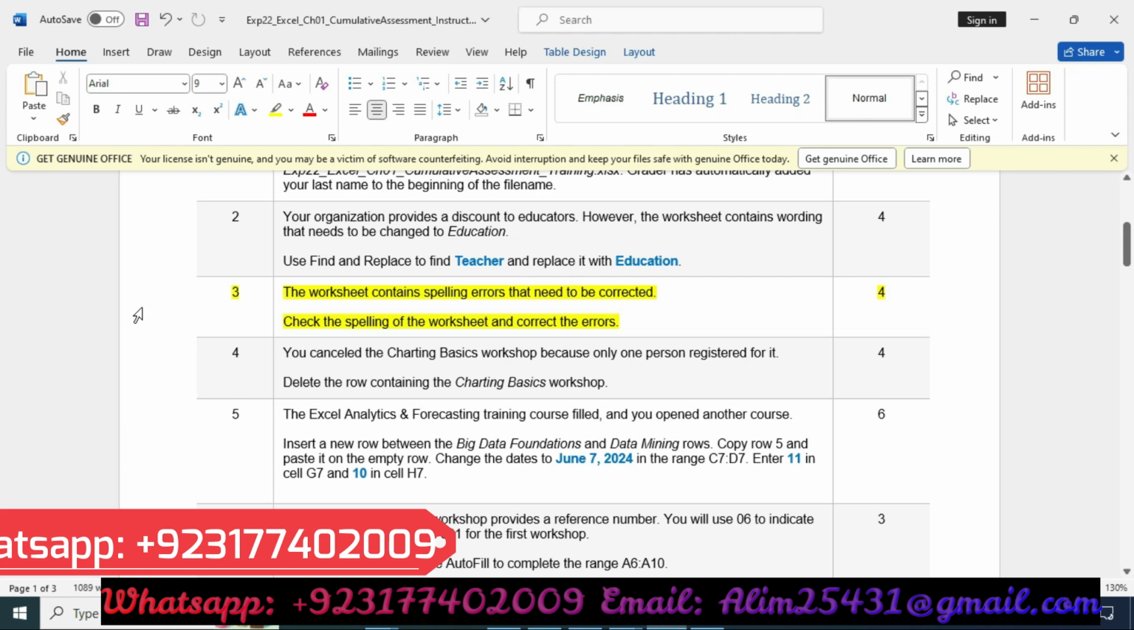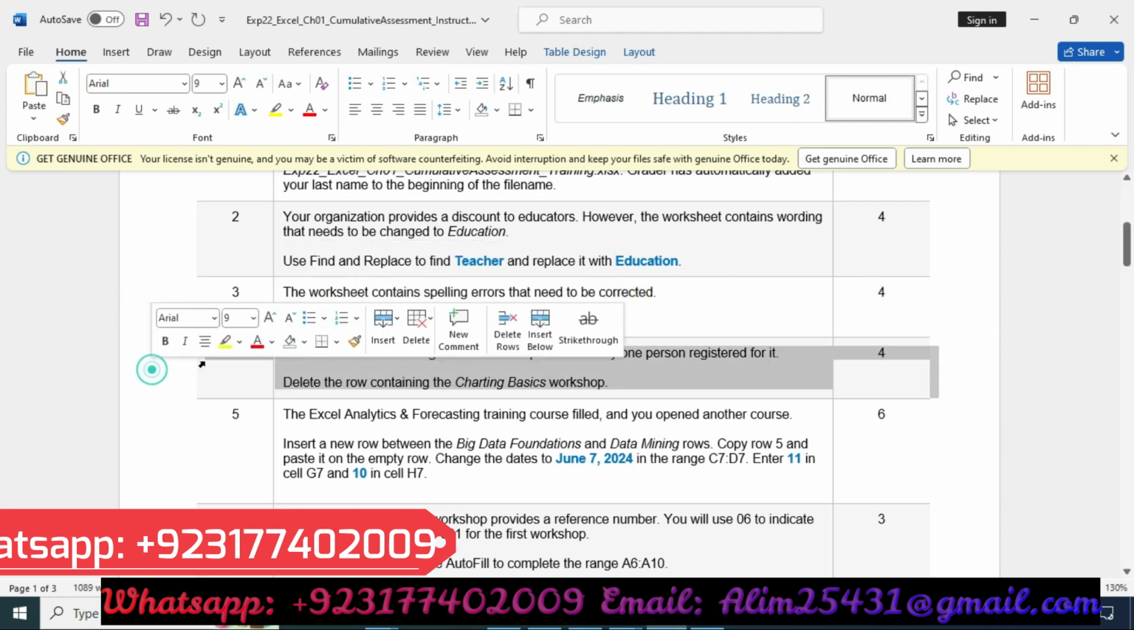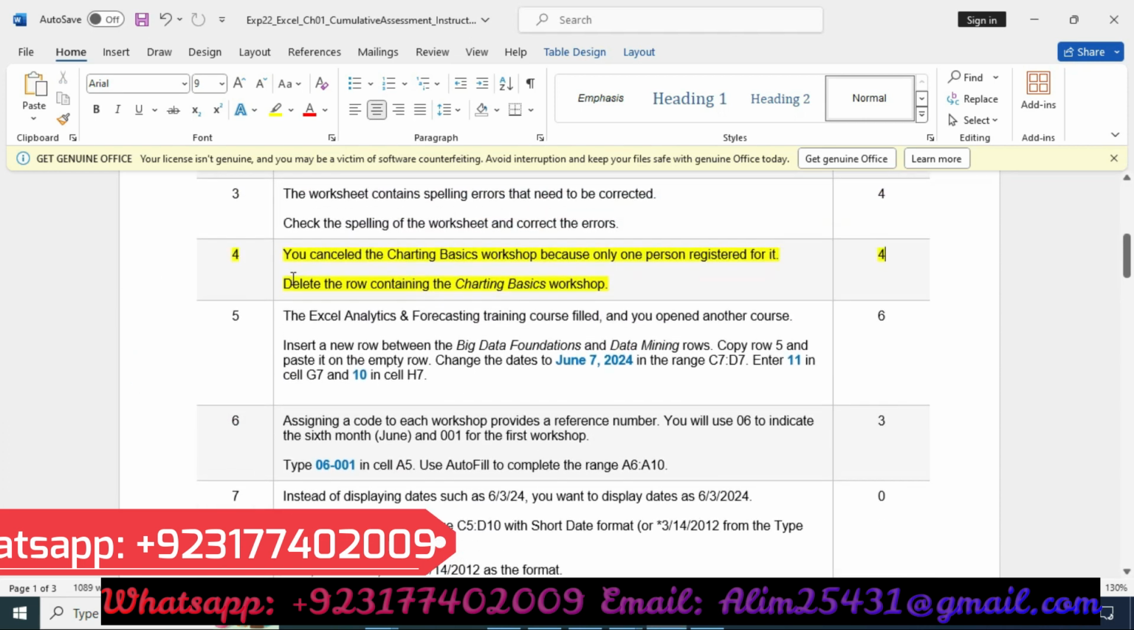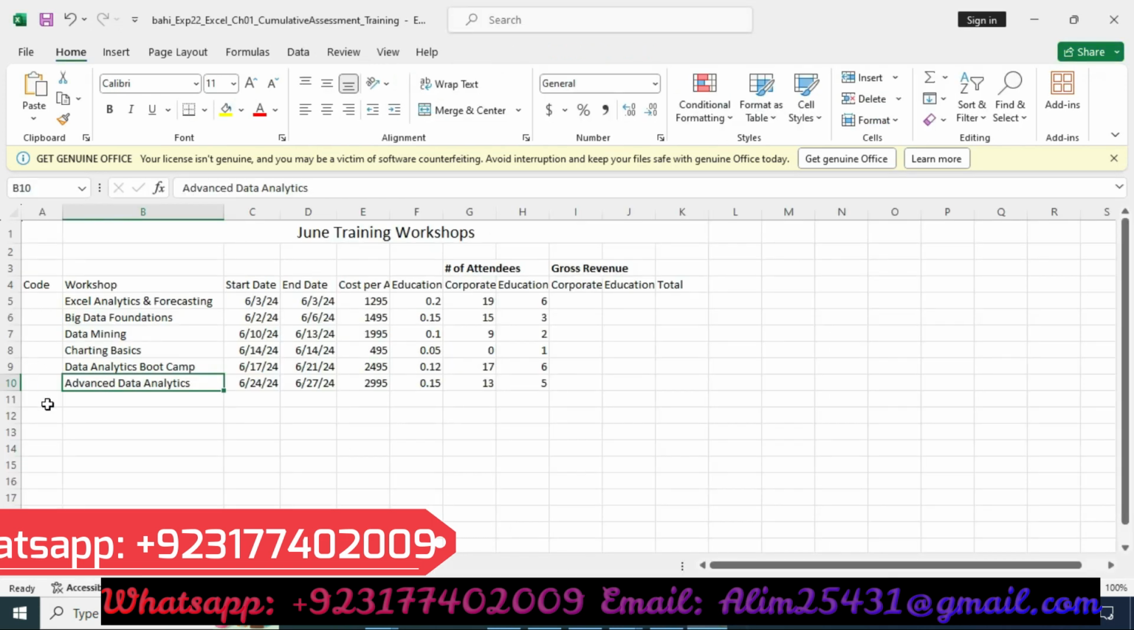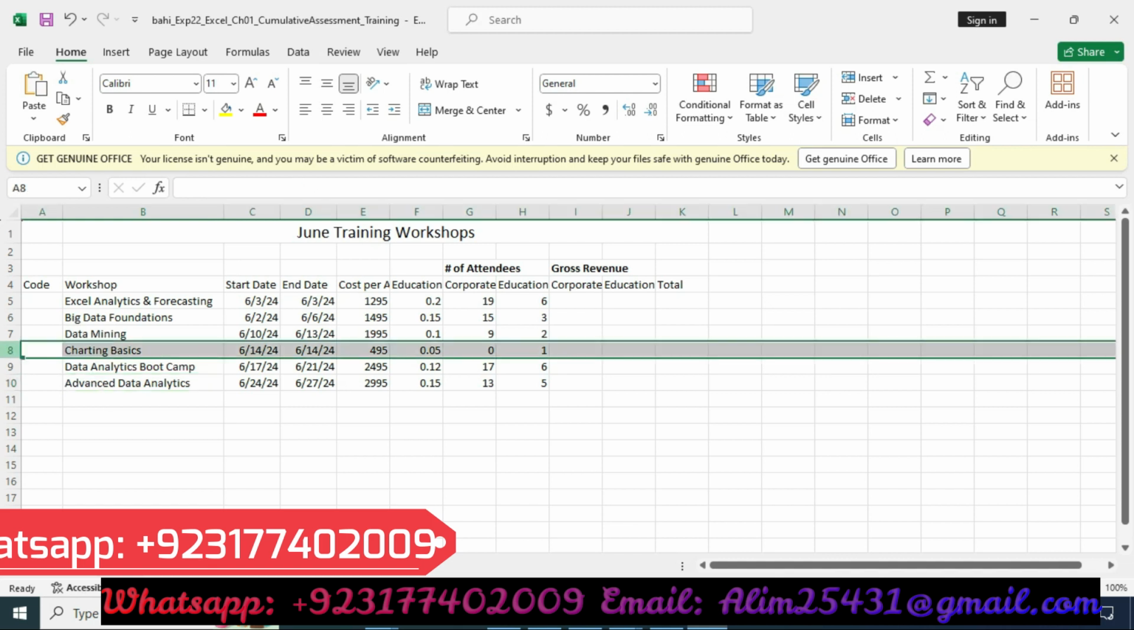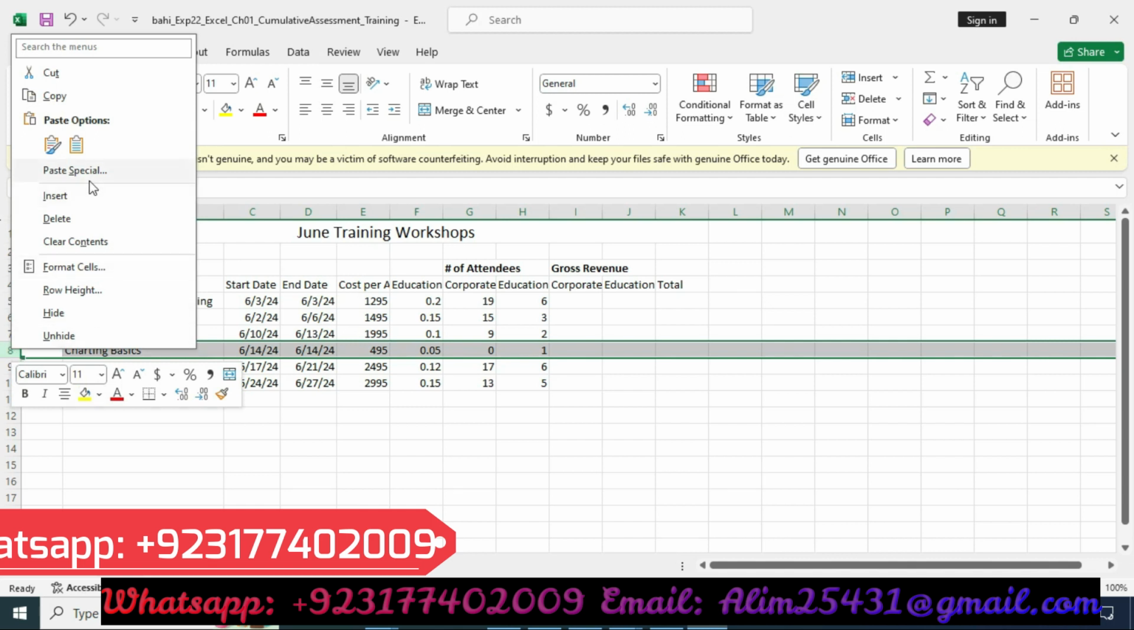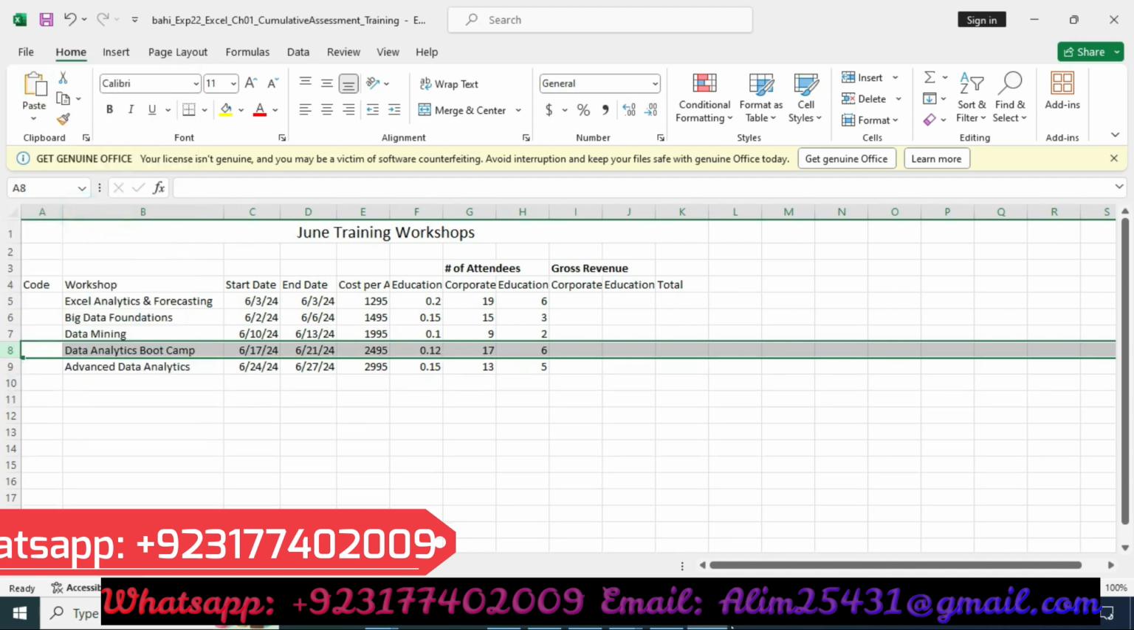That's our third step. Our fourth step is that you cancelled the charting basics workshop because only one person registered for it. Delete the row containing the charting basics workshop. We select that, our charting basics workshop, and delete this row. We have deleted this row.